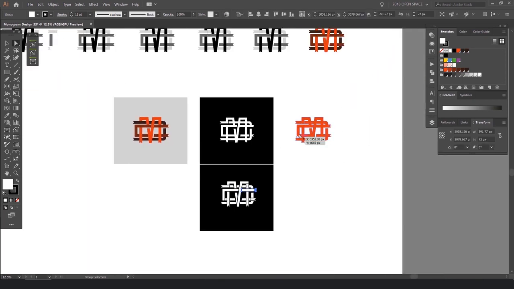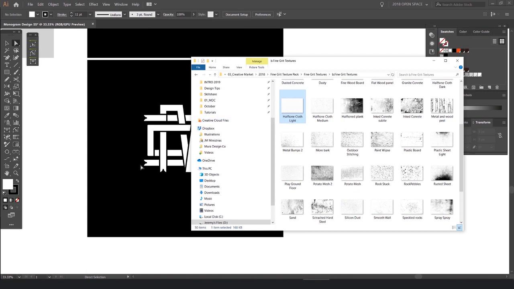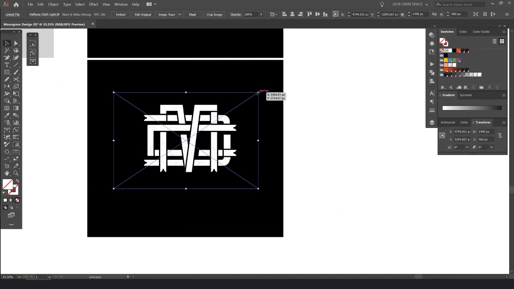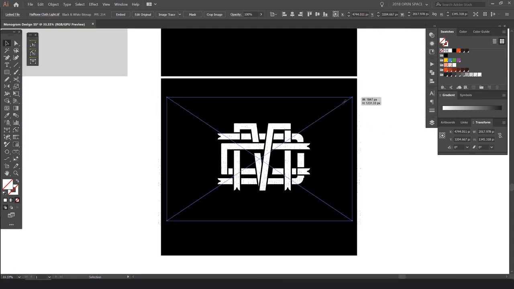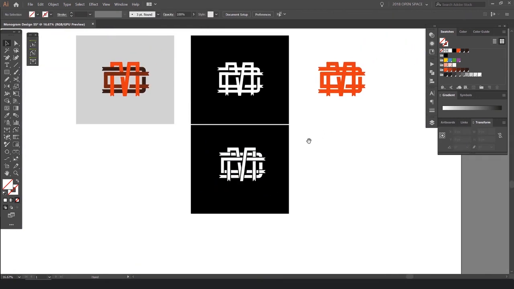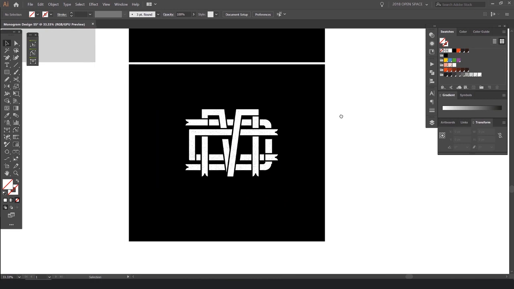and you can add some texture. I can add a texture from one of my texture packs. I'll add this little cloth here. You can see that it's a bitmap, not a vector, but I can trace it if I want. And there we have it. It looks super cool. So that's how you create a monogram. Hope you guys enjoyed this style of monograms.